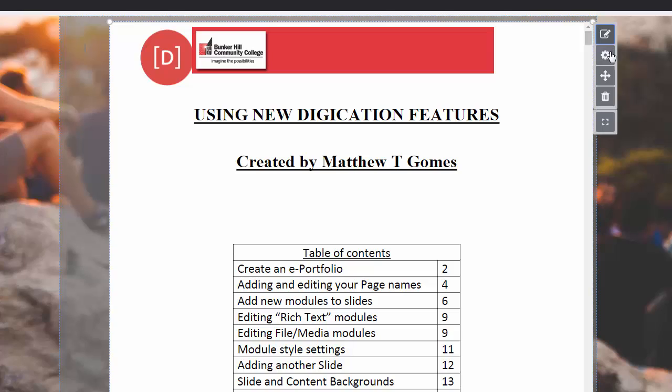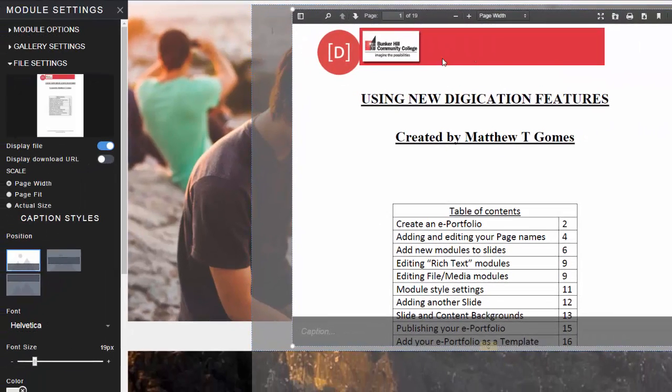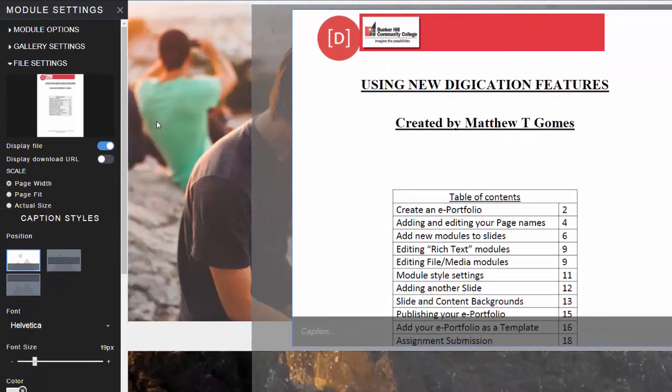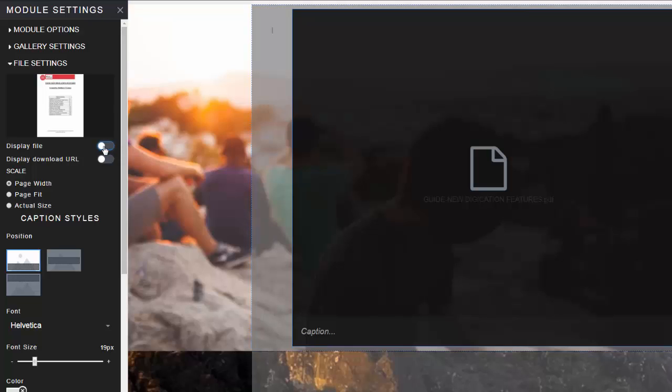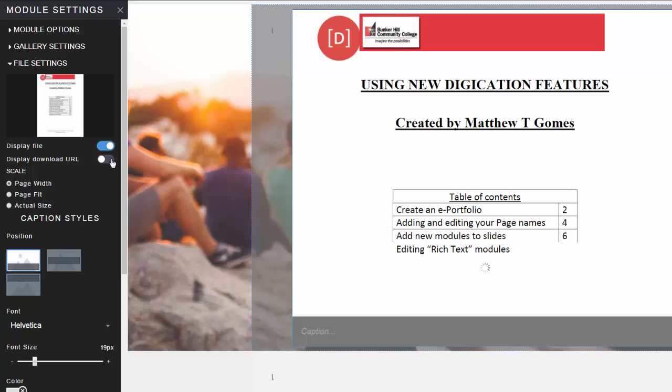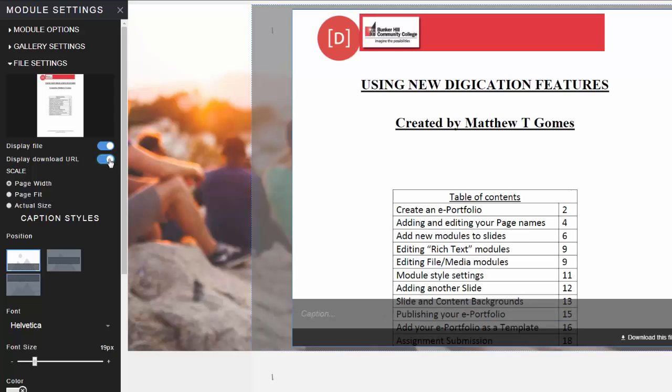Okay, so let's say we want our document to be downloadable for our viewers, or we want to edit captions. Those style settings can be managed by clicking the gear icon beside the document. In this new window to the left, you can choose whether or not to display the file by toggling the switch beside Display File. You can give other users visiting your site the option to download your document as its original file type.